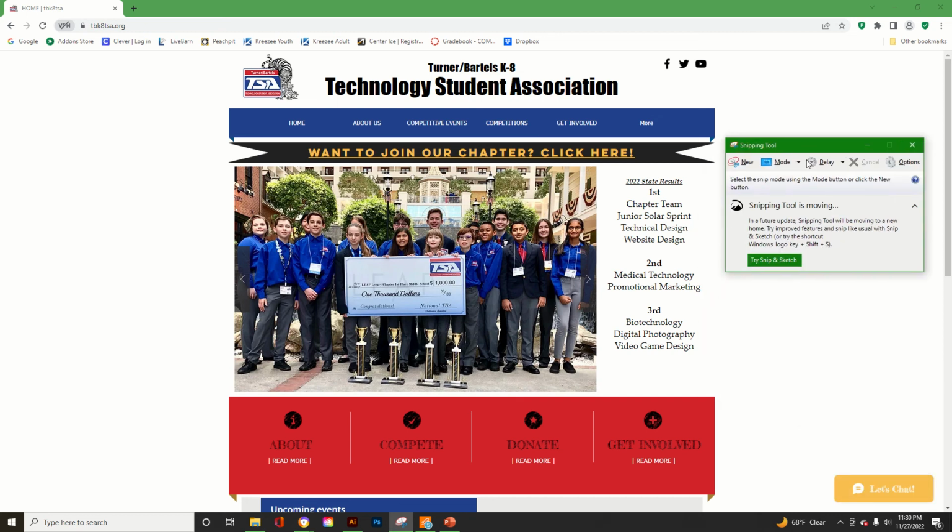Now this is this cool looking thing right down here. It's going to tell you that they're updating it or whatever. I haven't used the updated one. If when I do, I'll make another tutorial on how to use it. But for right now, we're using the old school model.